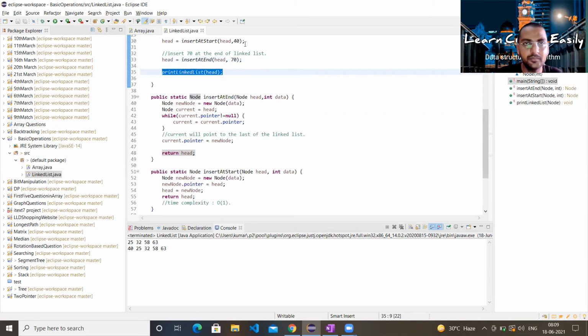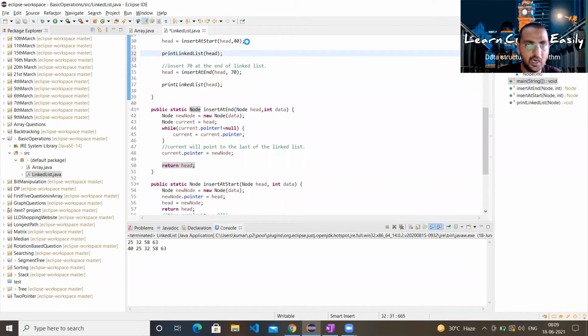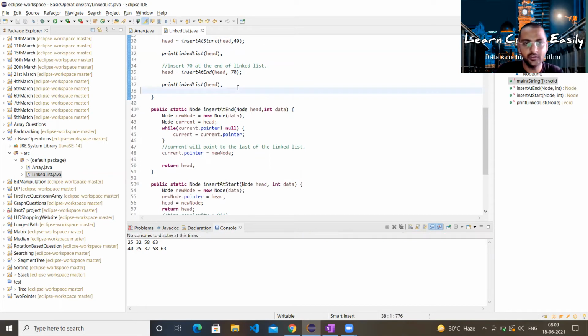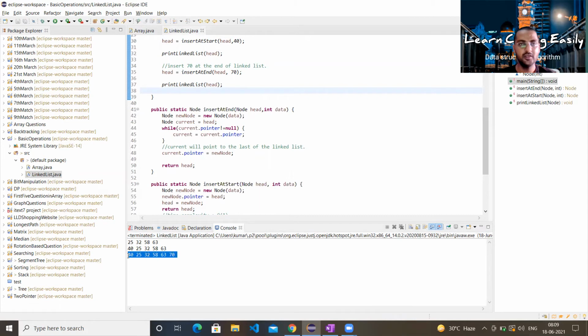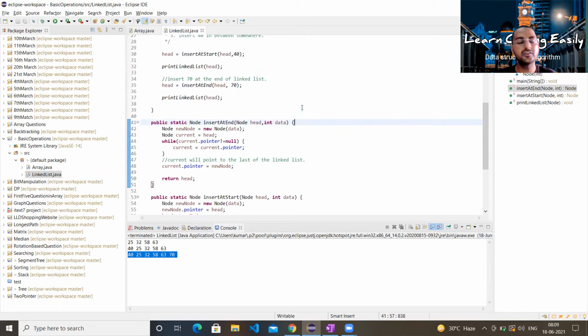So now what output we should get? After 63, we should get 70 as well. Let us run it. So you can see after 63, we are getting 70. All right. I hope it is clear to you. Now, whenever you want to insert in between somewhere, we need to mention some condition.